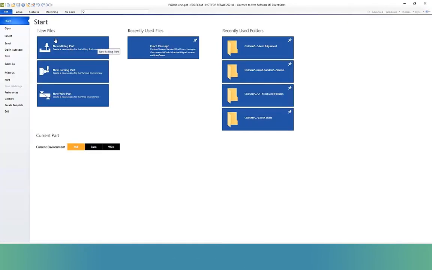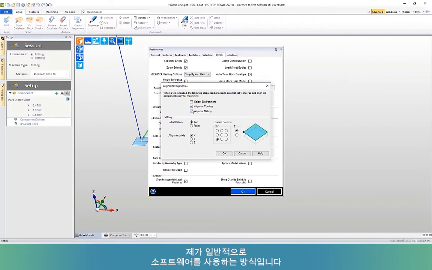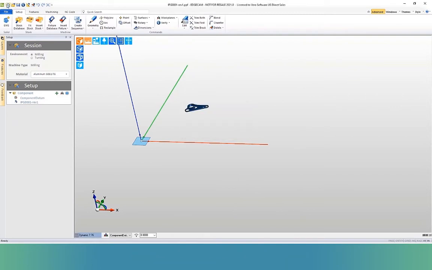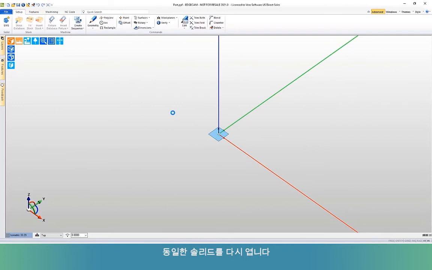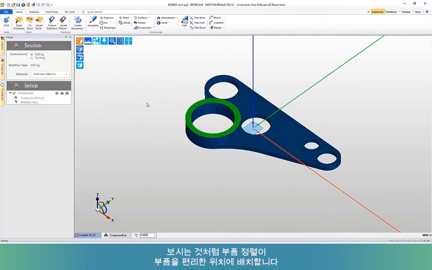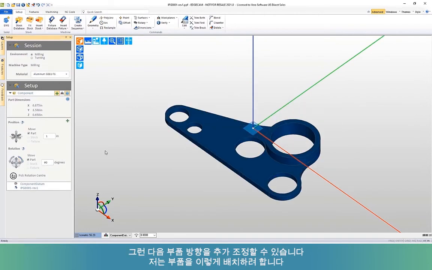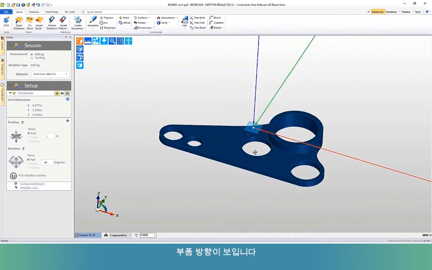Again, to illustrate that, I'm going to go back into preferences, and I'll turn the alignment settings back on. This is normally the way I want to drive the software. Let's also say this time that our datum position is at the mid volume of the part. Again, we'll dump the file and reopen the same solid. We see the part alignment puts the part in a convenient position. I can then further orient the part from there. So I want the part to sit this way. So we see the part orientation.